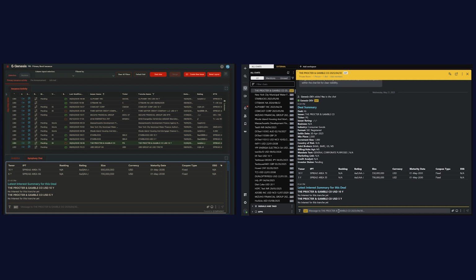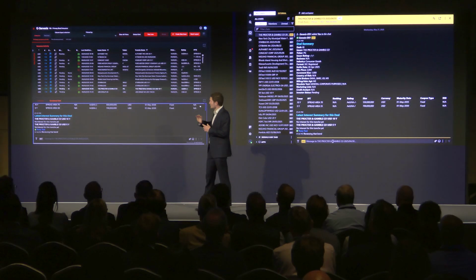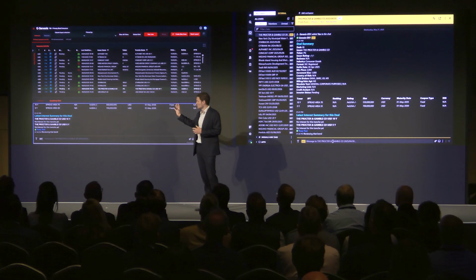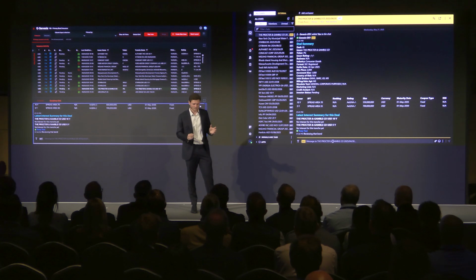And then from here, we can also send messages back and forth, as you would expect. So if we send a message within the Symphony chat, that will appear within the same chat within the primary bond issuance application. This means that whether you're living within our new issues product or you're living within Symphony, you have the same access to information.